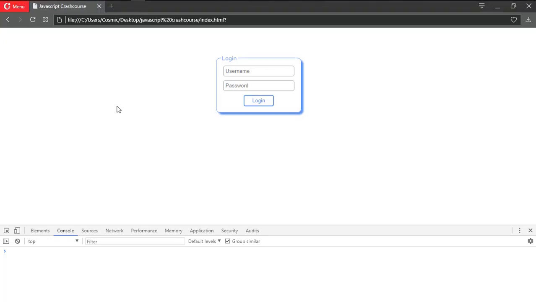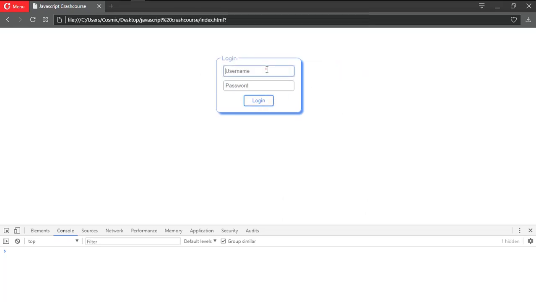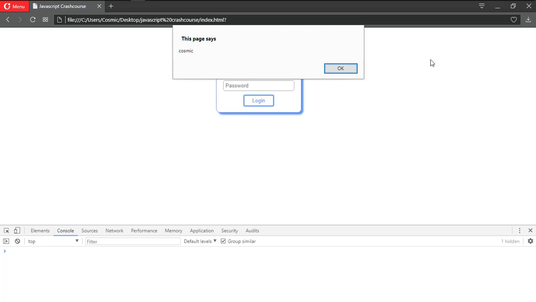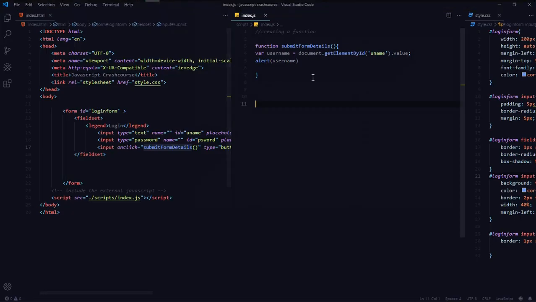So let us refresh our page. We do not have anything because we did not put anything in the username field. But what do you write? Something like cosmic. Now you see we have the word cosmic. So that is how we access the input field. Let us do the same for the password field.